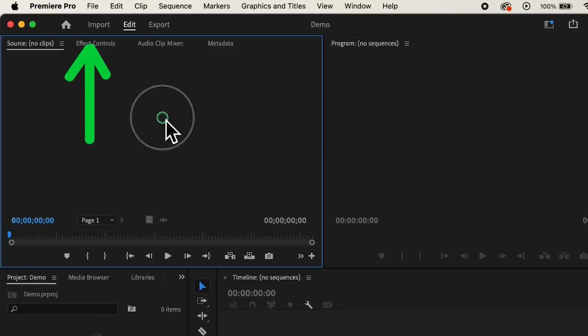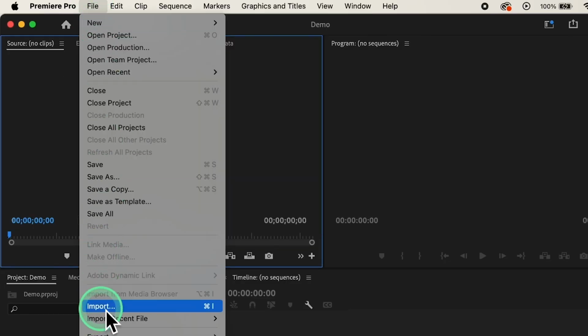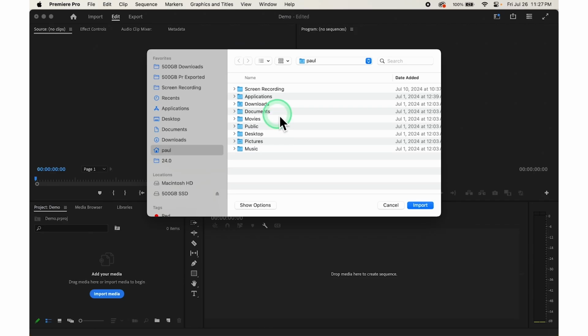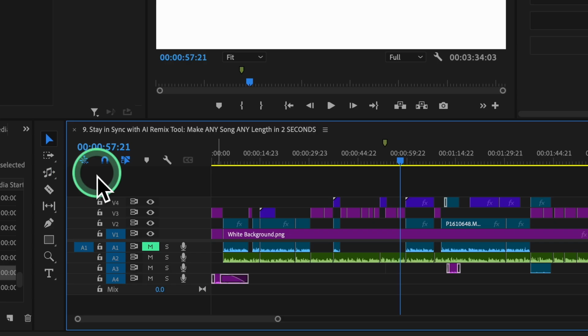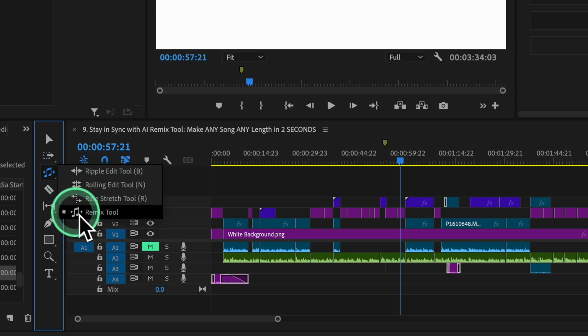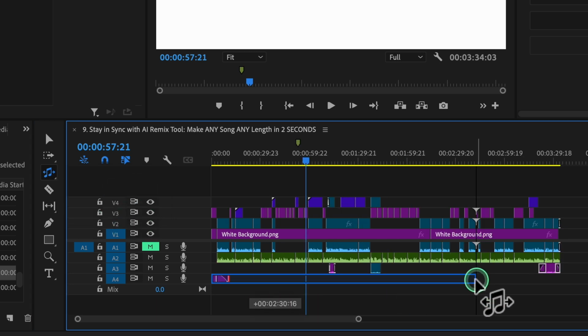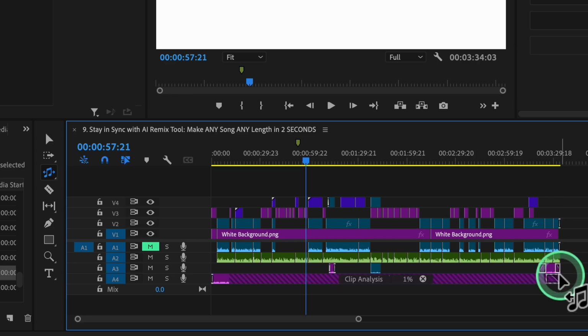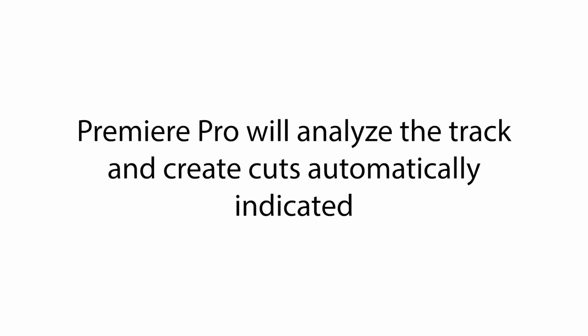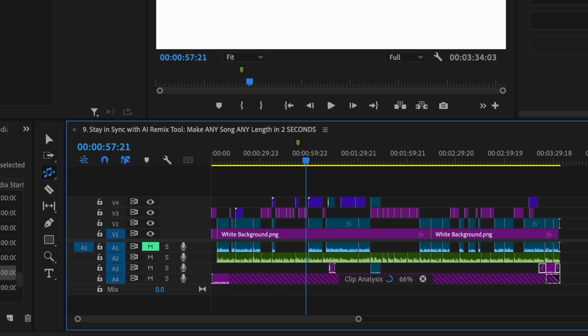Now, let's walk through the steps together. First, open Premiere Pro and import your video along with a music track. Drag the track onto your timeline where you need it to fit. Hover over the remix tool icon, located here on your screen, and drag the song to the desired endpoint of your video. Premiere Pro will analyze the track and create cuts automatically, indicated by these squiggly lines you'll see. Play it back, and voila, your music fits perfectly.